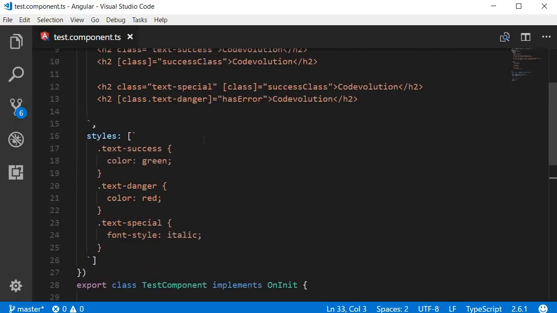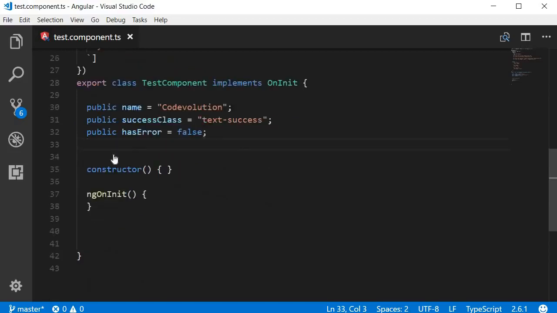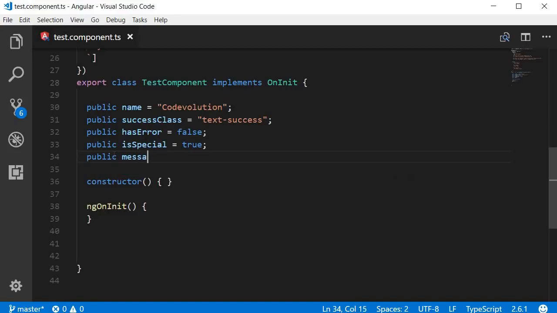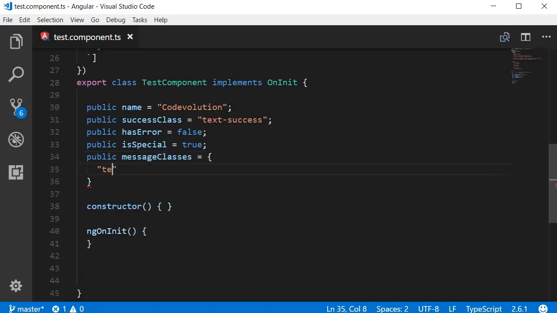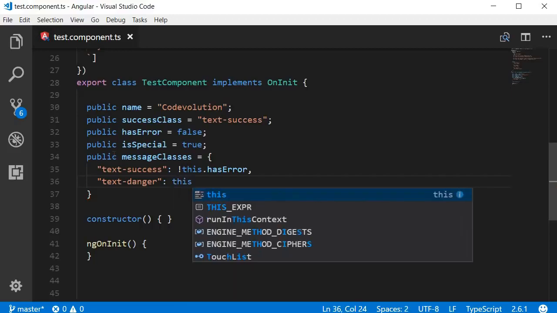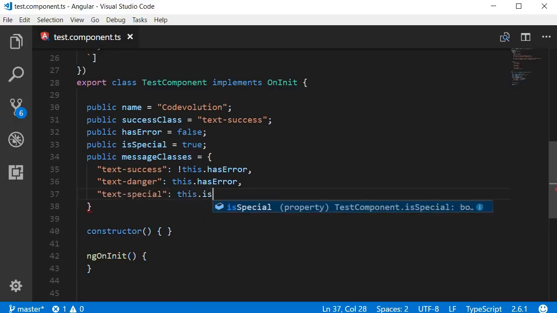Now to use this ng class directive, let's begin by adding new properties to our component class. So I'm going to add public is special and set it to true. And I'm also going to add an object. Now this is going to be message classes. We are going to have text success, which is a class that we have defined. And this is going to be not of this dot has error. Text danger class. And this is going to be set to this dot has error. And finally, text special class that is set to this dot is special.